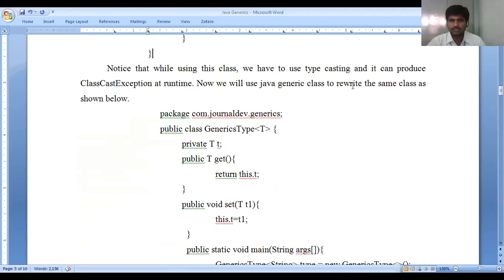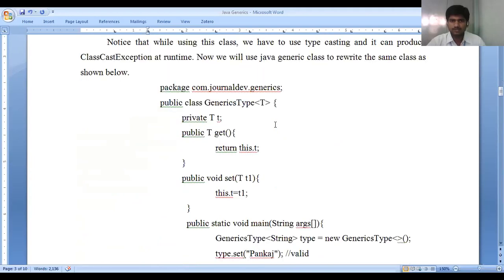Now we will use Java generics to rewrite the same class. See how we should write it. We mention GenericType, and in angular braces we mention T. Then private T, which is a small t. T is for the data type, here the generic data type. So T is a generic type.